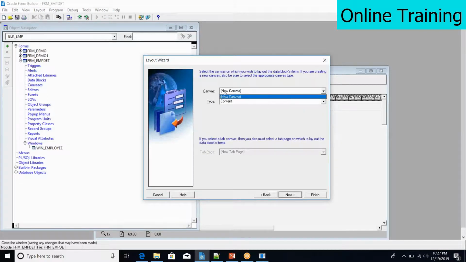So again, see, canvas came into the picture, right? It is asking for this, we have gone through that now. Then canvas or stacked or vertical toolbar, horizontal toolbar, or tab page. You can define the tab page here if it is required. As of now, I'll just say stacked window, and it is a new canvas.